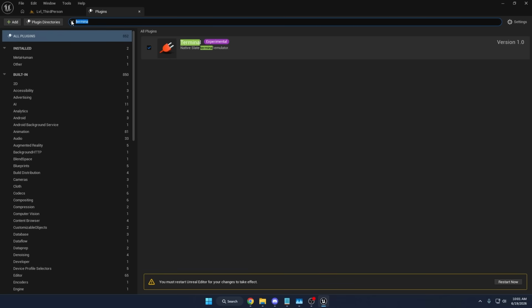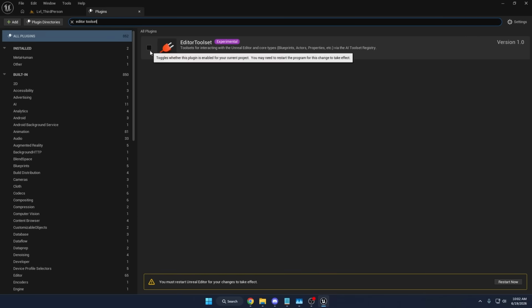And then the last one, which is very important, is the editor toolset. So this editor toolset is what actually connects the Unreal editor with the AI agent. It bridges the gap, and it gives it context and control over blueprints, actors, all the different systems like PCG, materials, all that stuff. So you want to make sure that you enable this if you want it to be able to edit all of your properties. Okay, so enable that and click restart now.